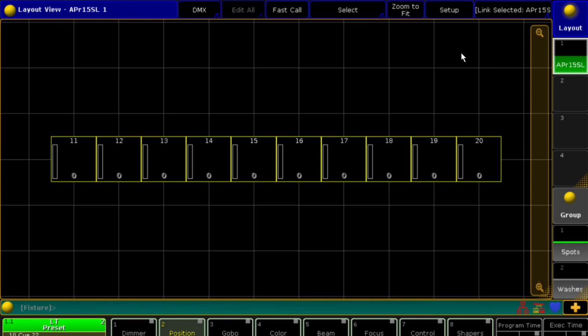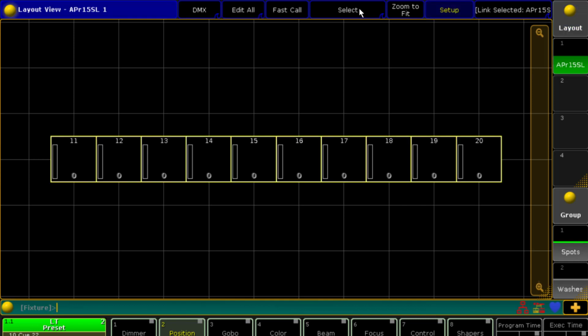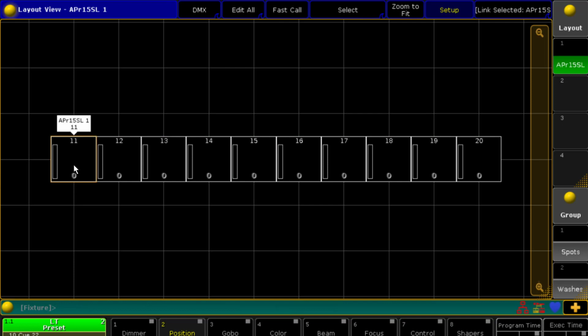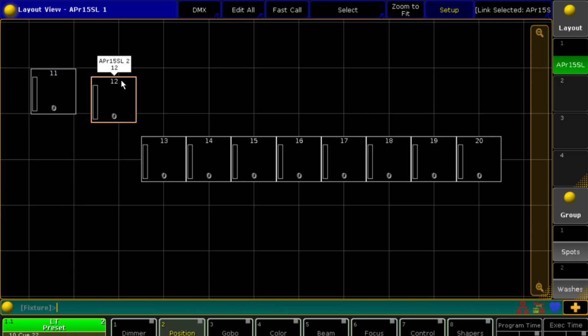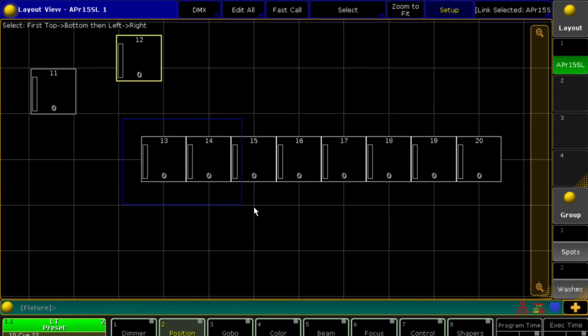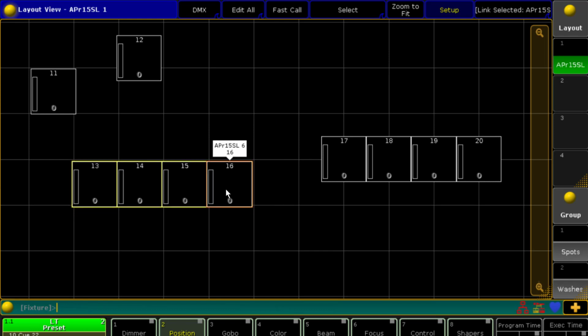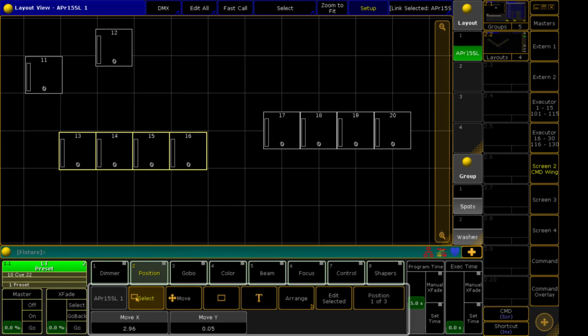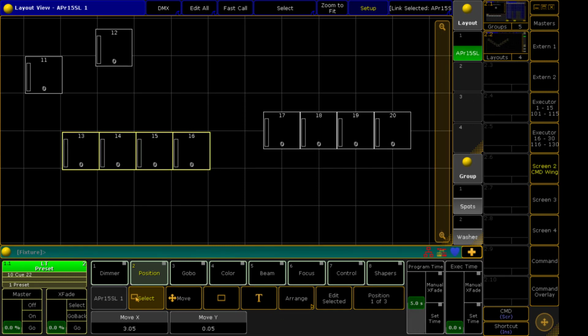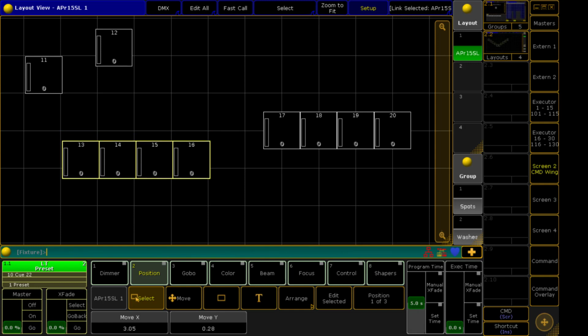To make changes to it, I will press the Setup key in the top corner. I can now click and drag on fixtures to move them around on the screen. I can also draw a rubber band box around the fixtures and drag them as a group. At the bottom of the screen, I have my encoder controls. Here I can move any of my selected fixtures in the X or Y axis with the encoders.